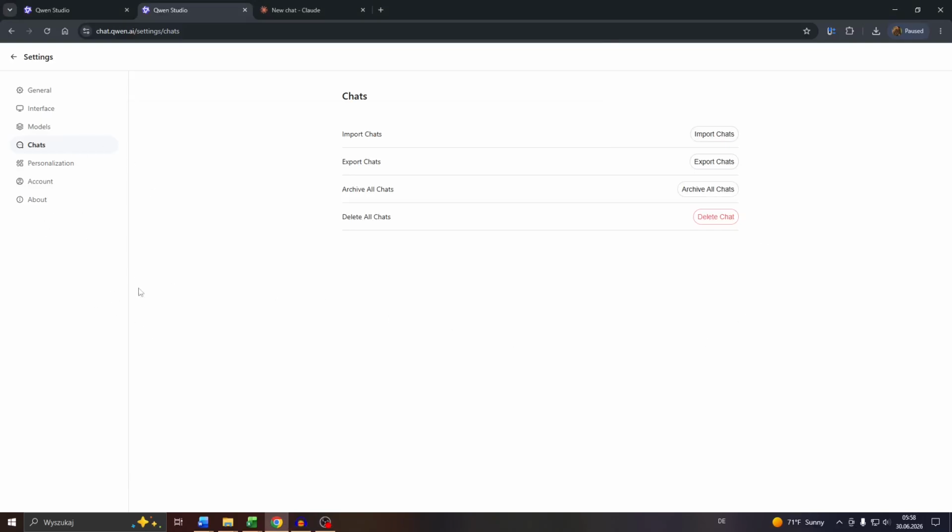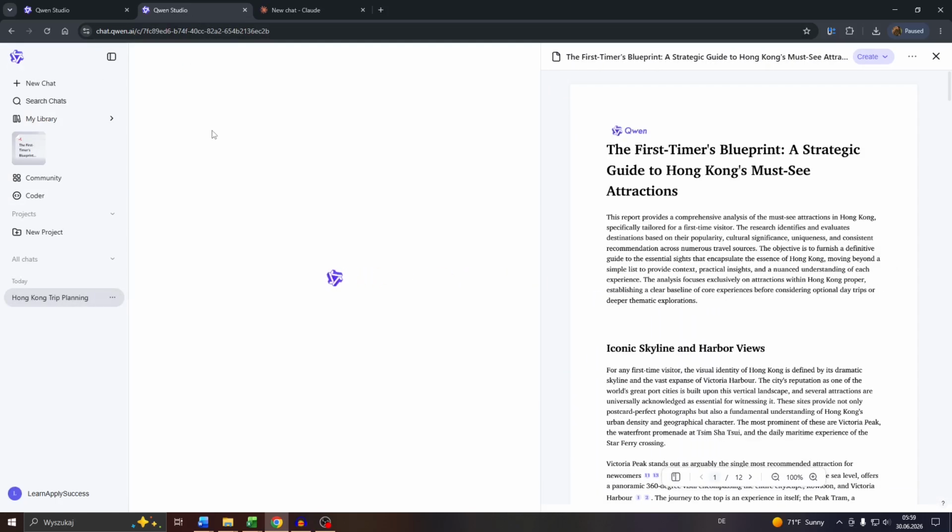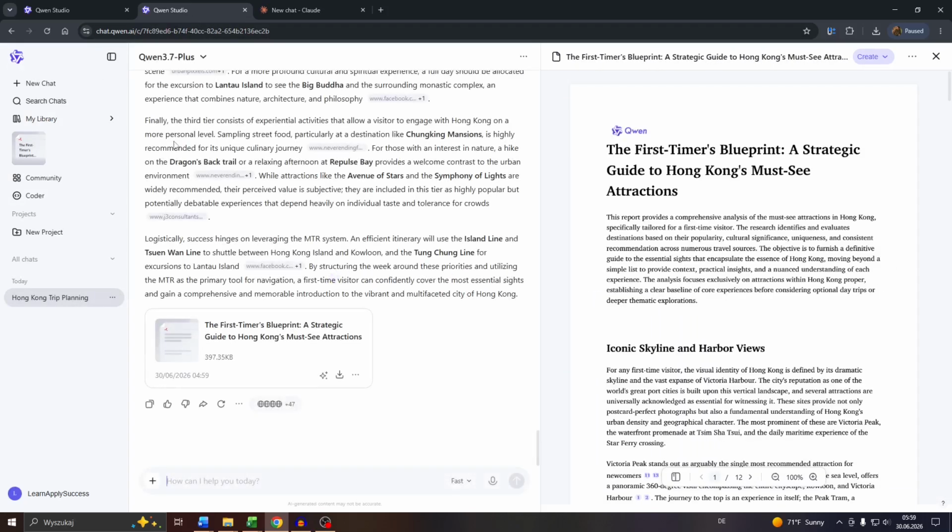Hello guys, in this tutorial you will learn how you can import your chat history from Claude AI into Qwen AI, for example, for context on Qwen AI. So let us guide you through this.